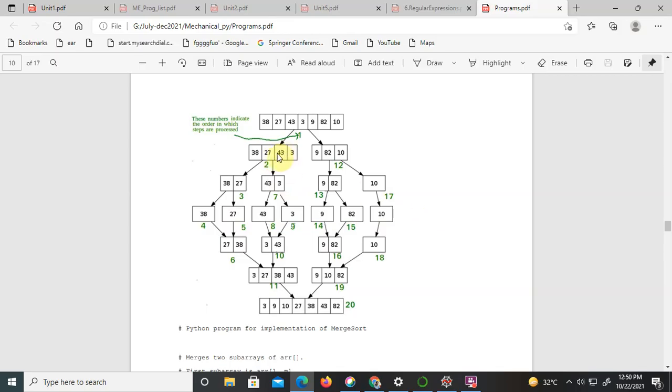This list will further divide into two parts. This list will further divide into two parts. Again it will be divided into two parts, and again. Here is one element, so it will stay as it is. Now the divide process has ended.